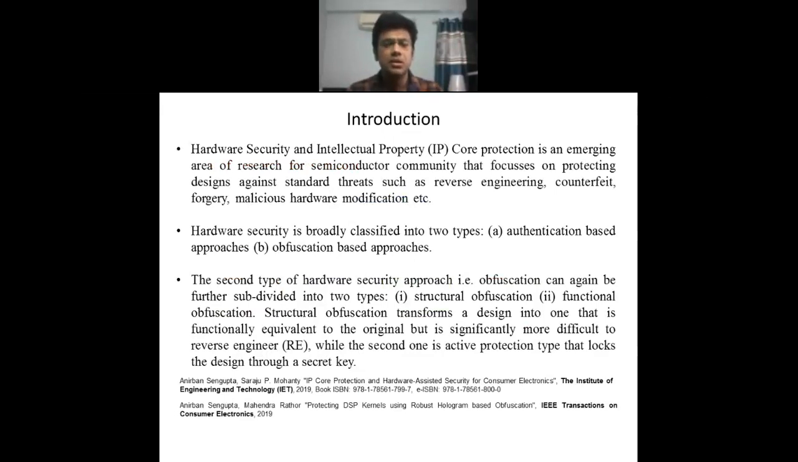Okay, now let me get a little bit into the theory so that you can get more idea about what I'm talking about. So hardware security can again be broadly classified into 2 major types. First is authentication based approaches. Second is obfuscation based approaches. The second type of hardware security approach, which is obfuscation, can again be further subdivided into 2 types. The first is called structural obfuscation, where you will try to structurally obfuscate your design so that it becomes unobvious to an attacker.